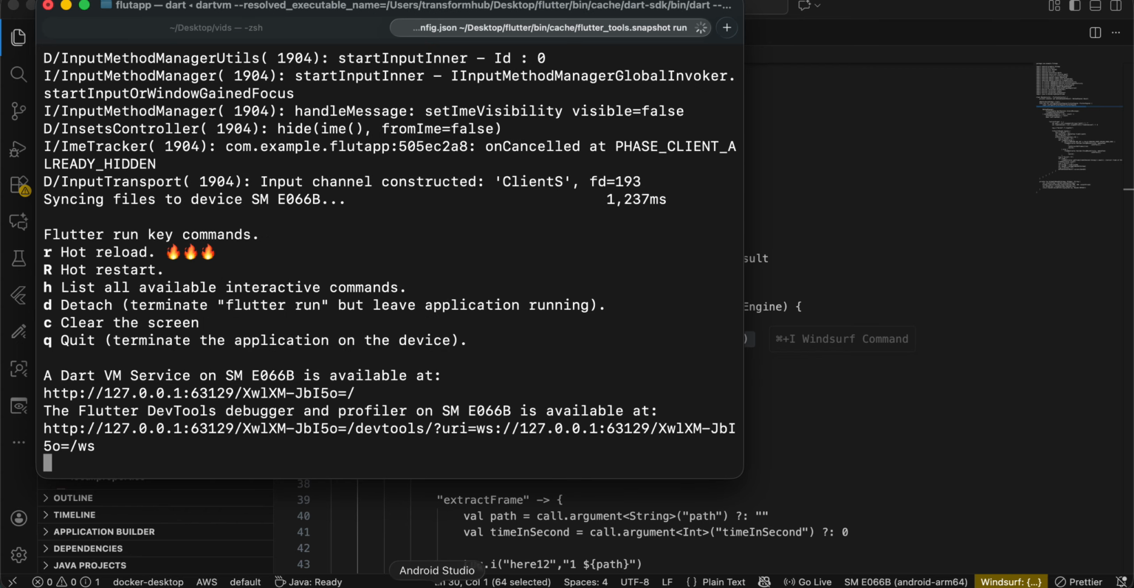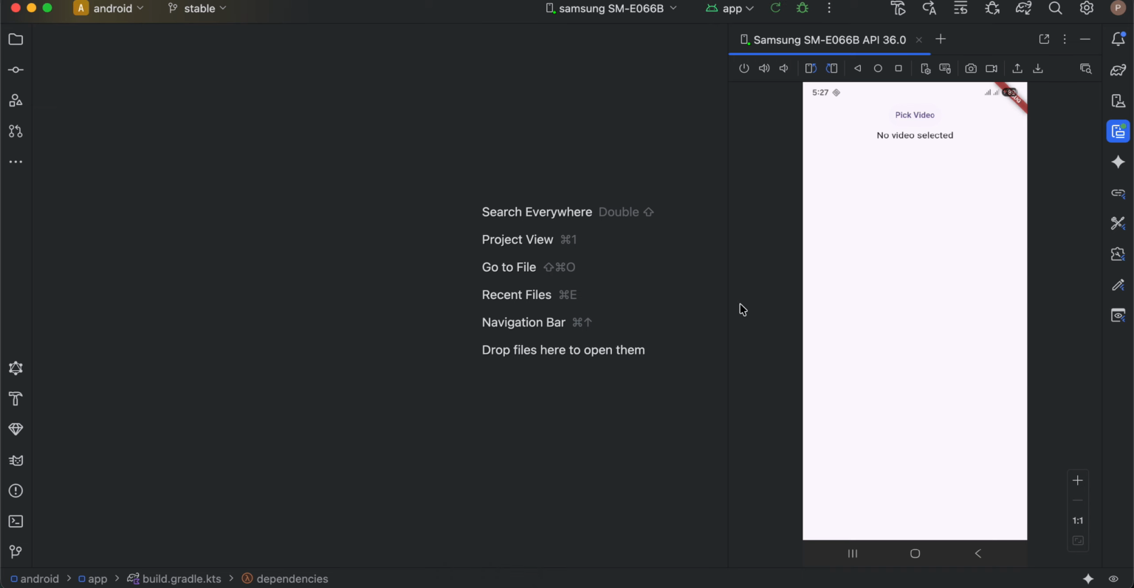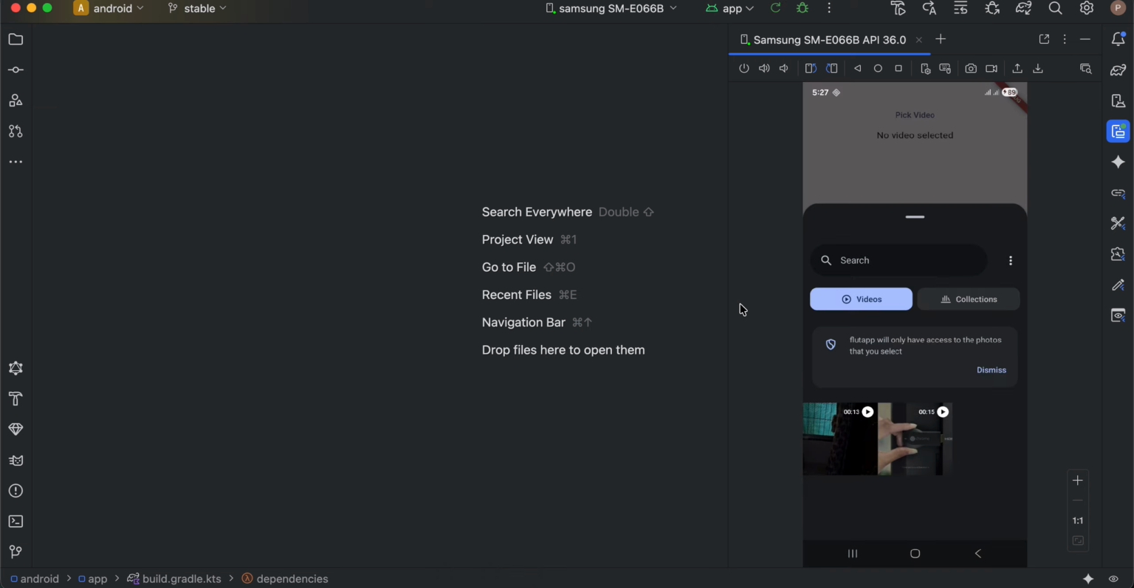Okay, so the application is up and running. Let's see if it works. I'll just click on pick video, and here you can see I'm now able to click on pick video or pick image, whatever you are using.